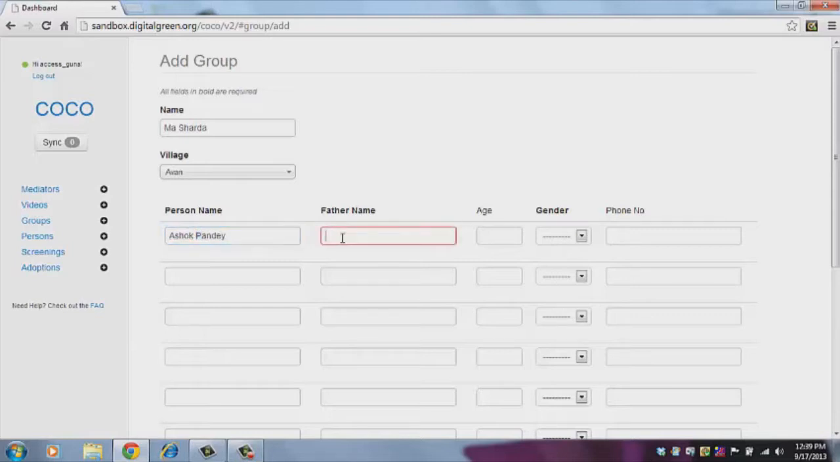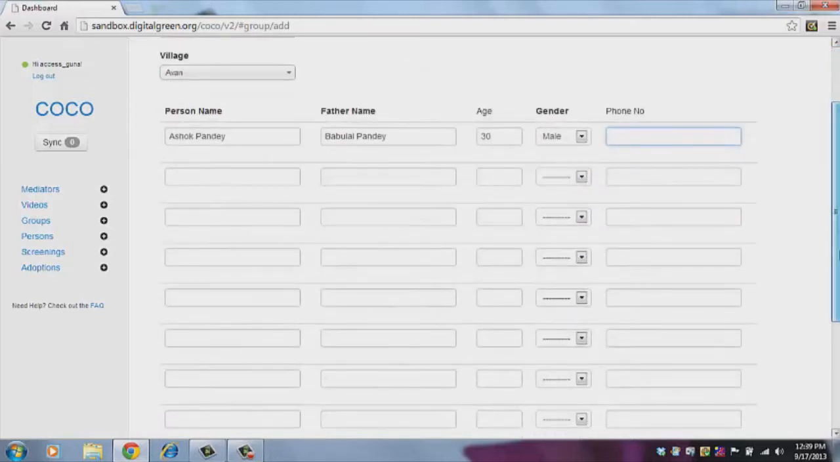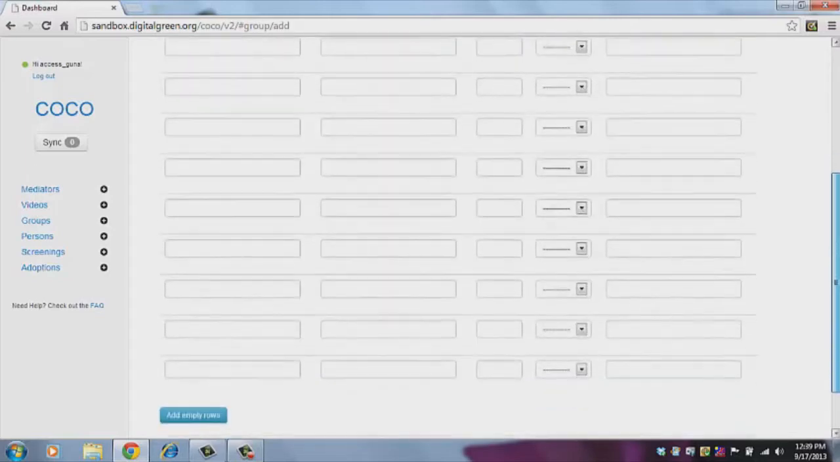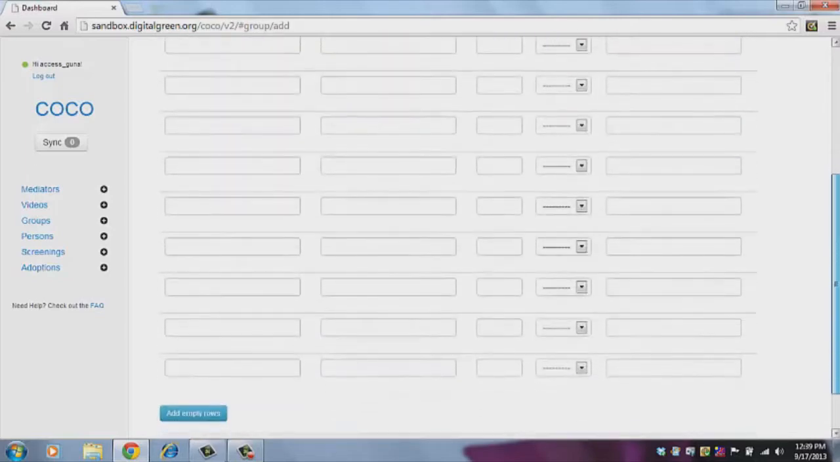Father's name. The age if known. Gender, select from the drop down, and a phone number if available. You can add up to 10 persons in a group. If you want to add more, click on Add Empty Rows.